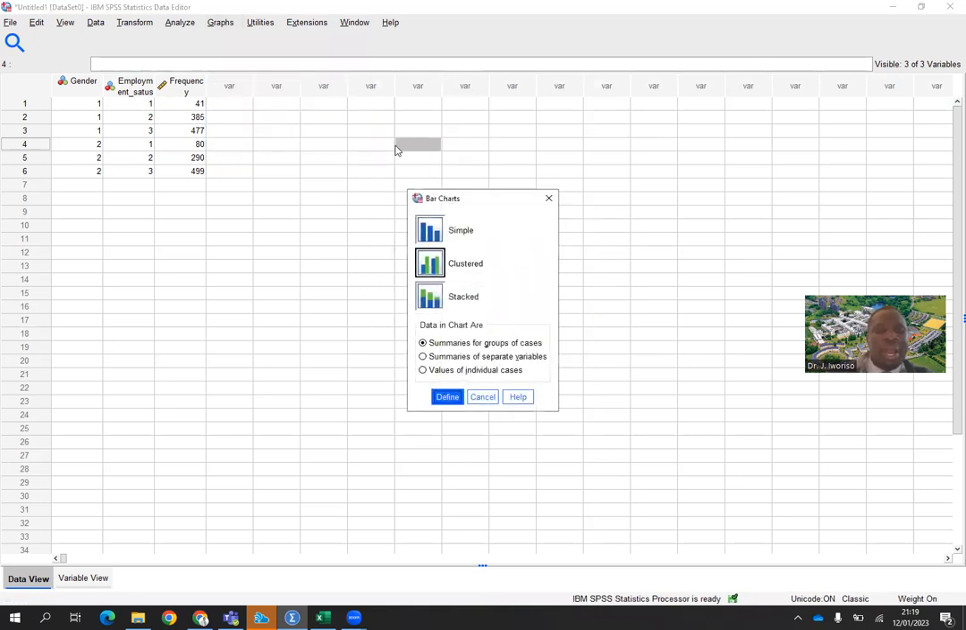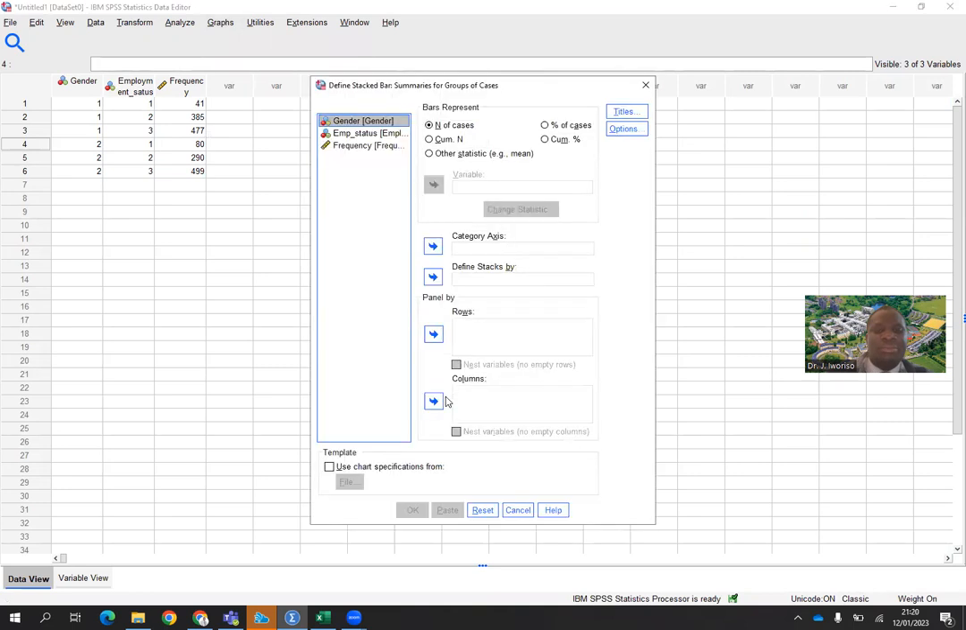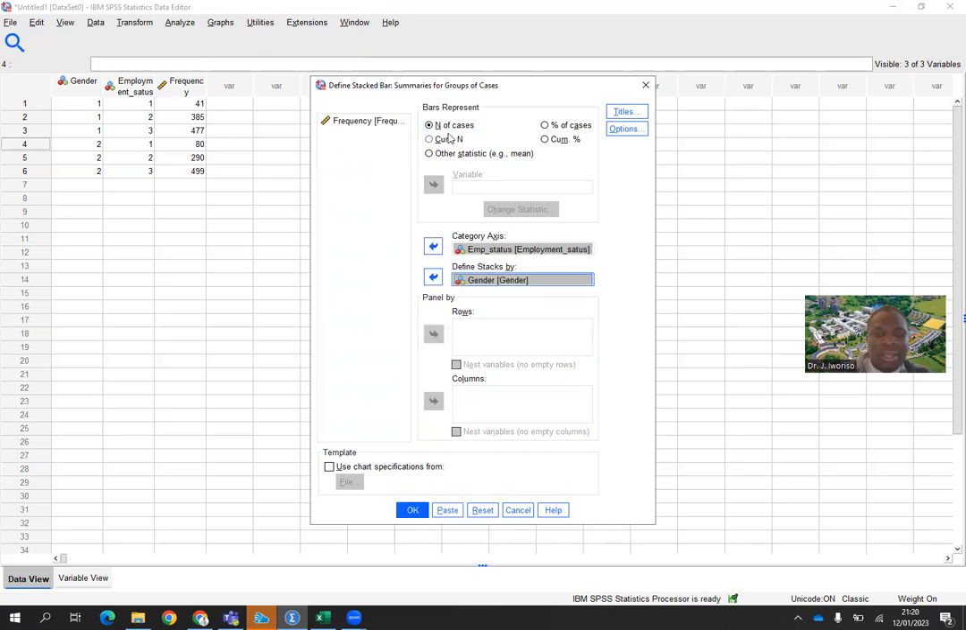We still go to the bar. From this bar, you could go down to stacked. Instead of the clustered bar chart, we are going to stacked now. In the first instance, we dealt with the clustered bar chart, while in this second instance, we're dealing with the stacked bar chart. Define. And what do we want? We assume that the employment status should be at the category axis, and then the gender should be at the stack. We want to stack it by gender.